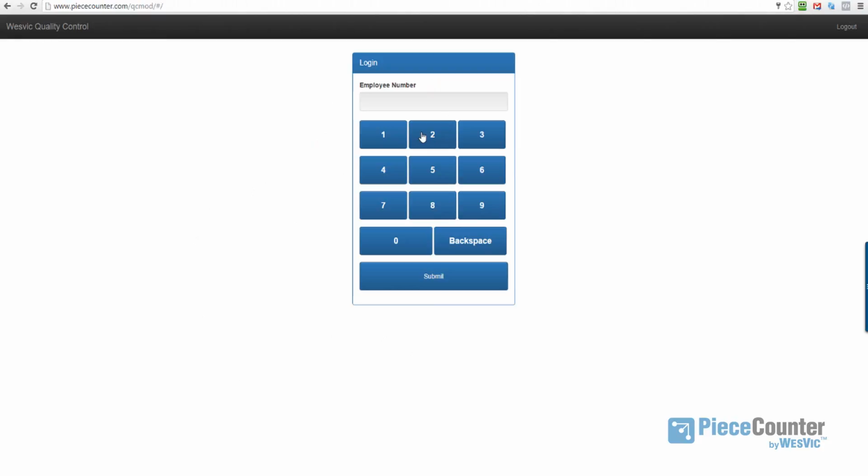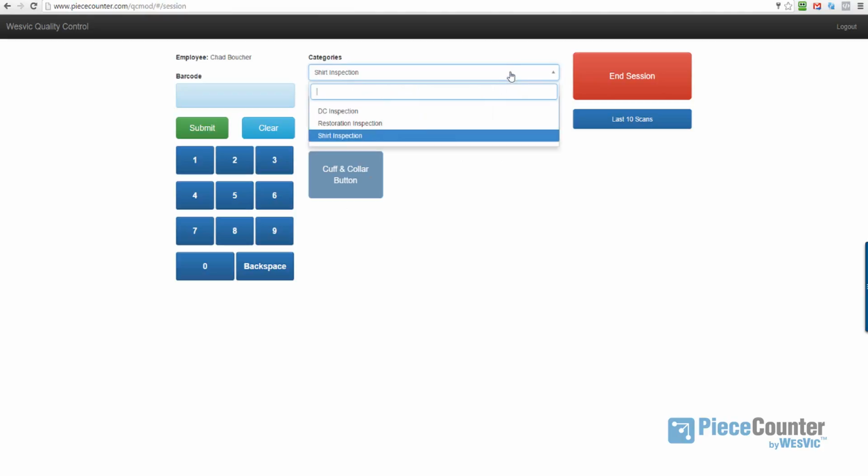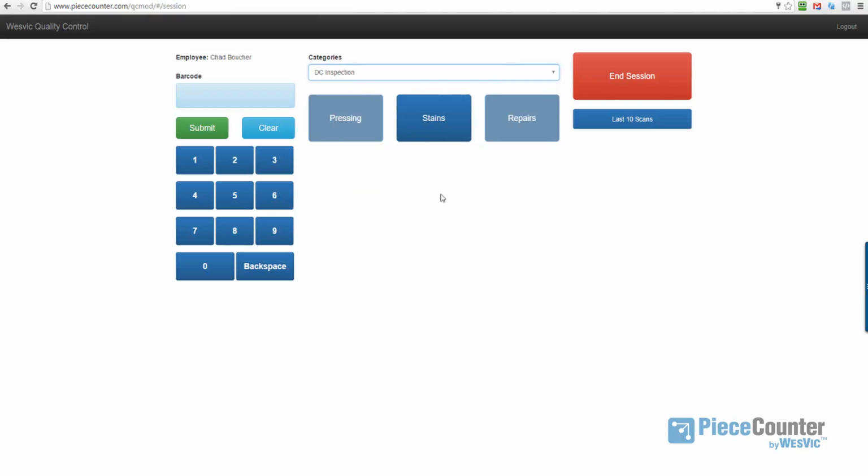They will enter their employee number, click Submit, and now you are ready to start scanning items that have failed quality control. We are looking at the set of QC items under the dry cleaning inspection category. We can change it to the shirt inspection and see the various quality control items that we created for shirt inspection. We'll go back to dry cleaning.